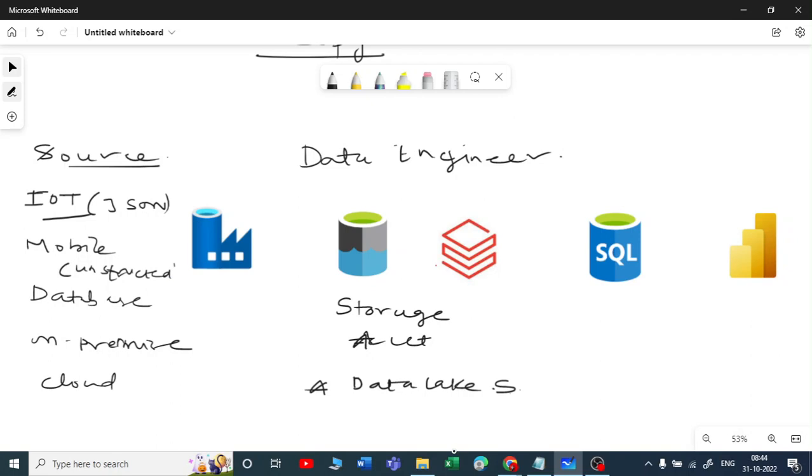So if I ask you, can you build reports on this? No, you cannot build a report, because Power BI most of the time needs structured data. They always need a table to do the analysis. But here we are not talking about tables; we are talking about JSON files, CSV files, HTML files, all these things.